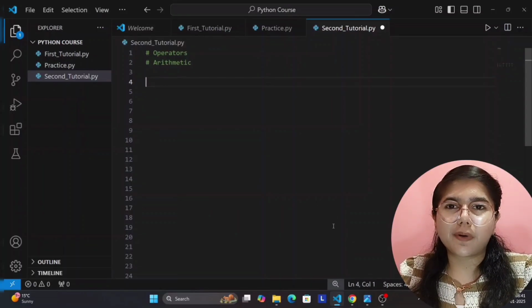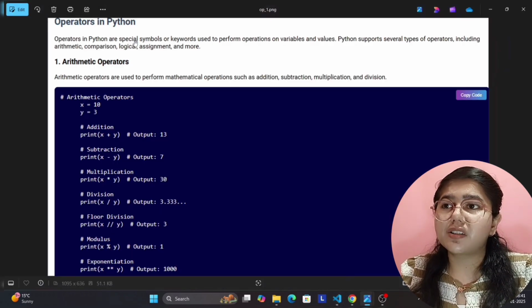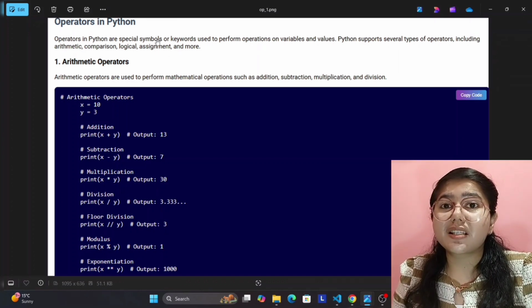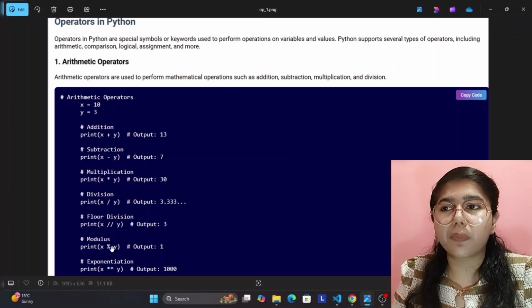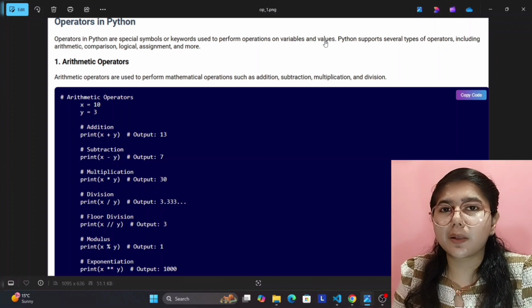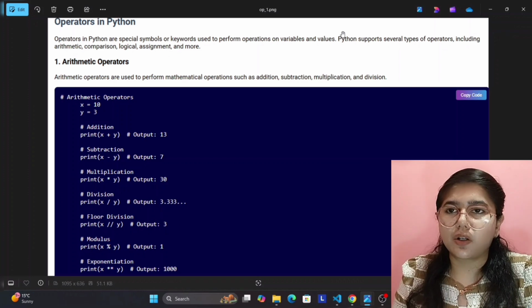So our next topic is operators. So let's see what operators are. Operators in Python are special symbols or keywords used to perform operations on variables and values. It means operators are usually symbols, for example plus, minus, multiplication, division, modulo. These are symbols, so these are operators, or they can be keywords also, used to perform operations on variables and values. These operations are usually performed on variables, or on the values which are stored in the variable, right?